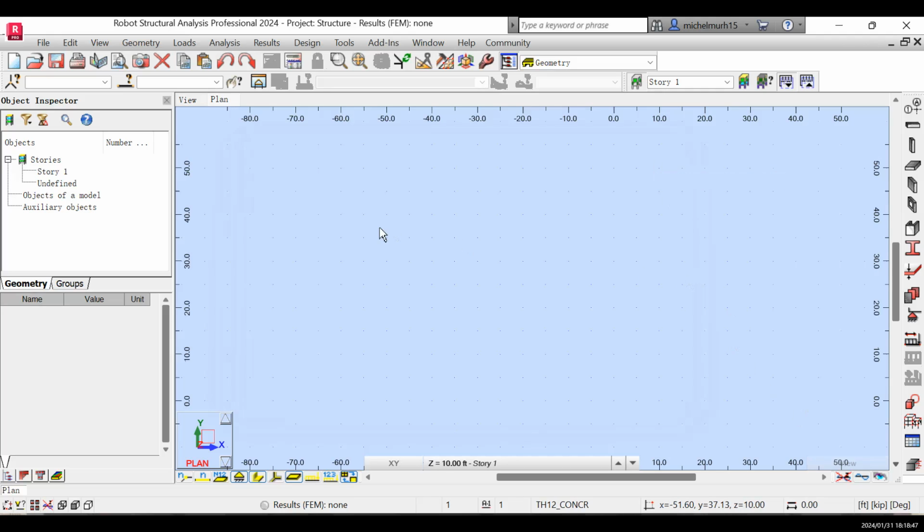And the next step is to create the nodes. So what is a node, first of all? A node can be defined as a point in a structural model where two or more structure members meet each other or intersect, all right?